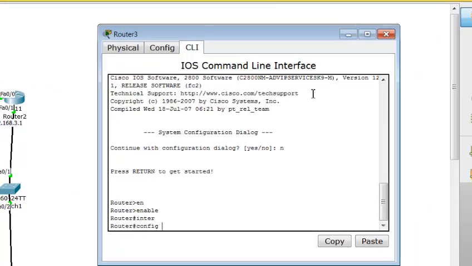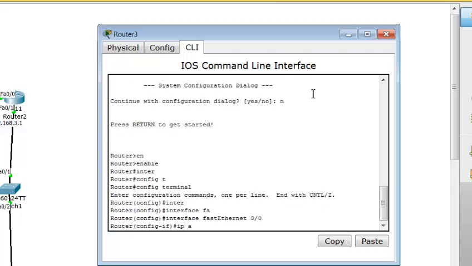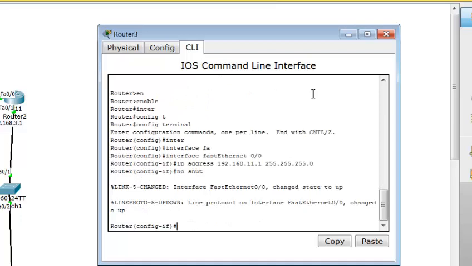That would be nice if I went to the right mode here, global configuration mode. Let's give it an IP address. How about that? No shut. Notice it's now turned green. Green is good.